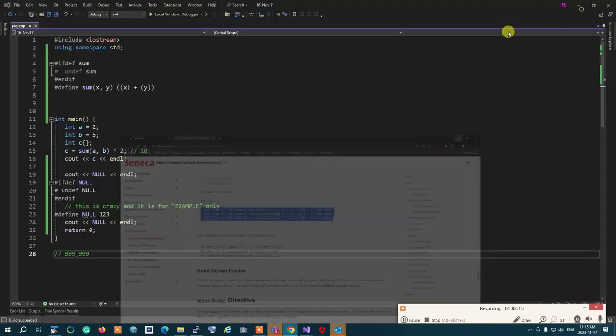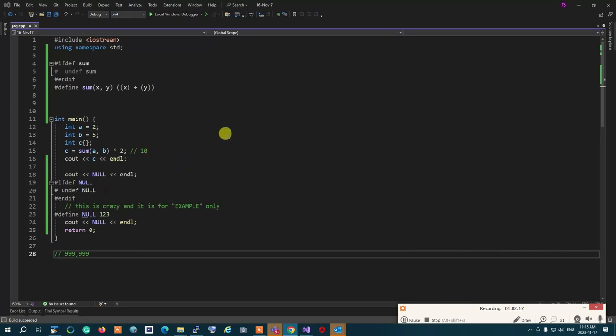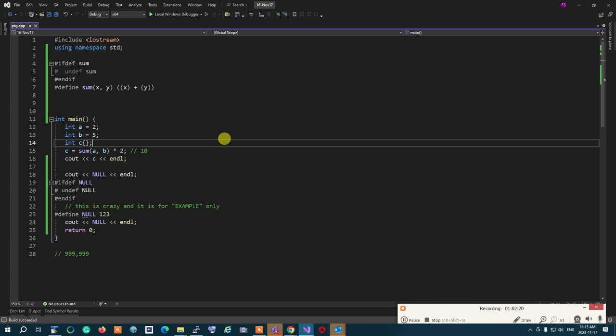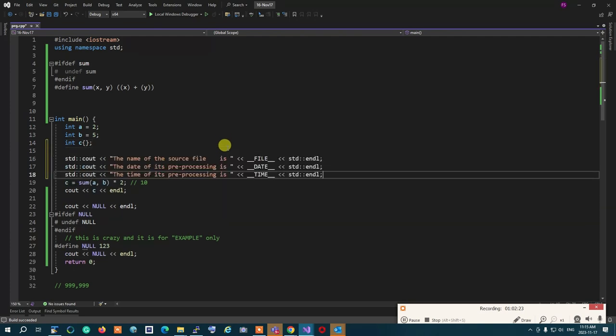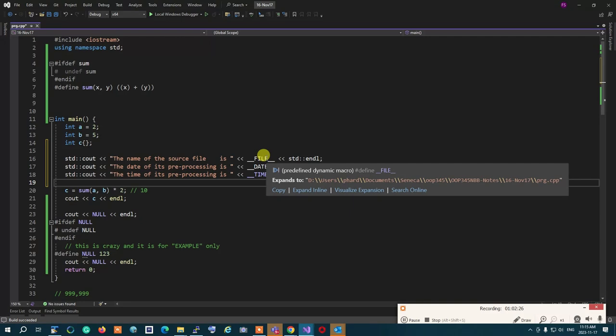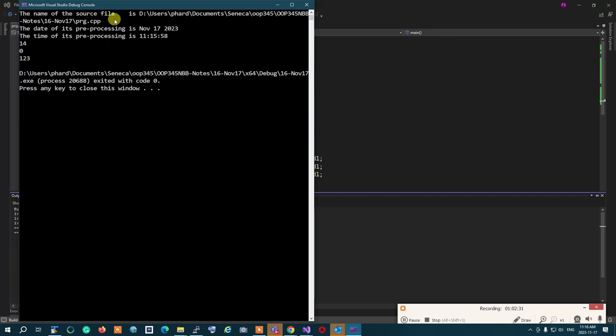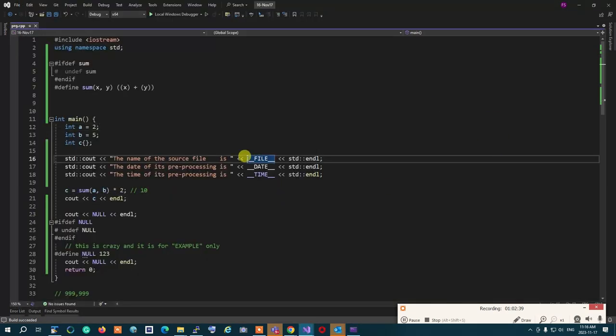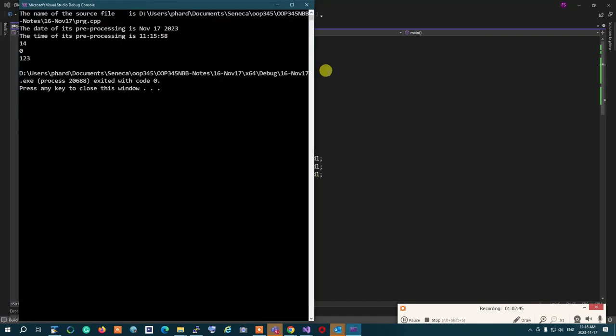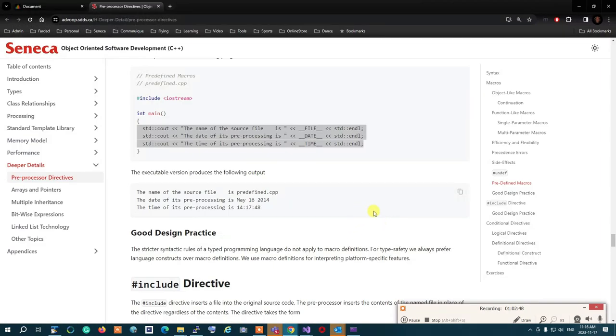Okay, so if you add these things to your program, these values are predefined. When you actually run this, you will see that it says the name of the source file is this, the date of preprocessing is this, and the time of preprocessing is this. These are predefined values in the C++ library, and it becomes handy if you want to, for example, create some kind of a specific thing to happen at compile time.